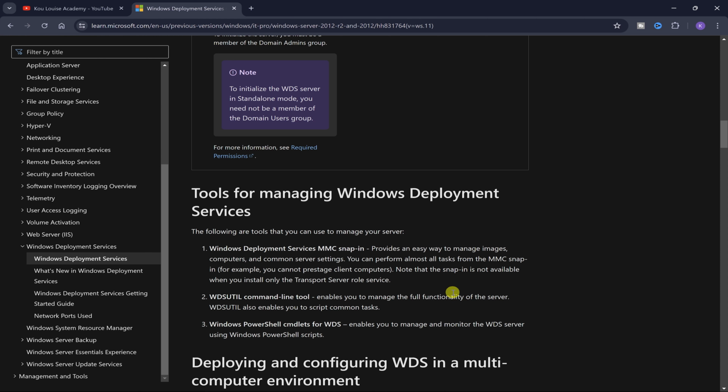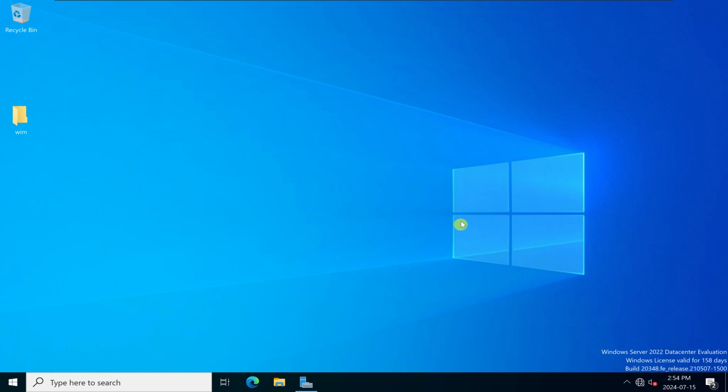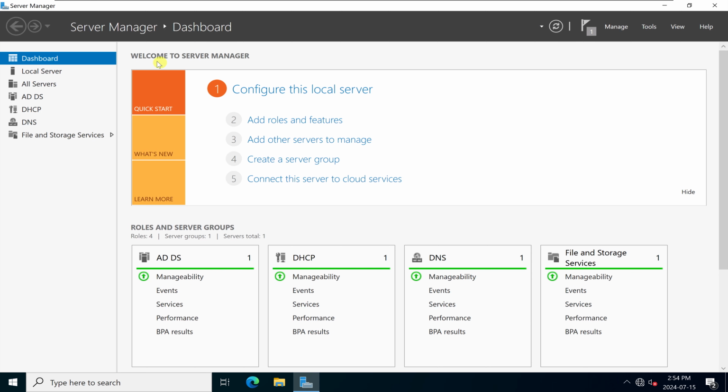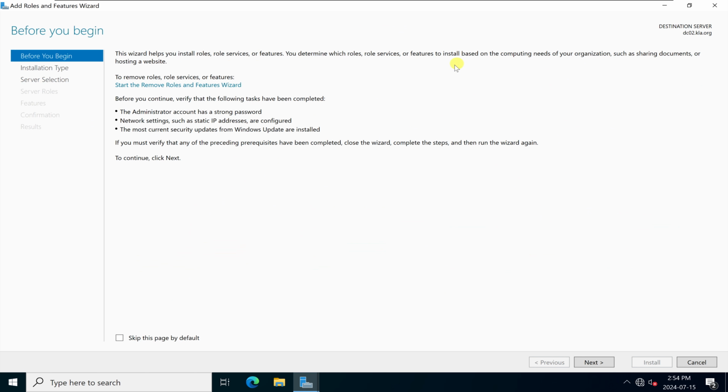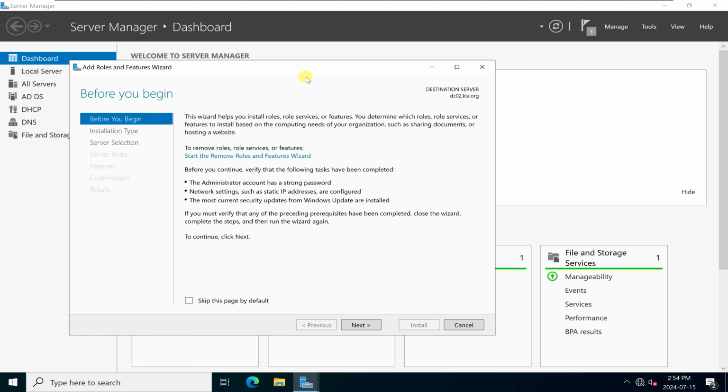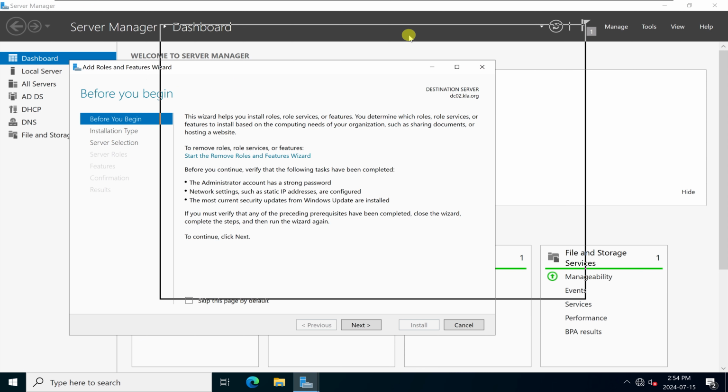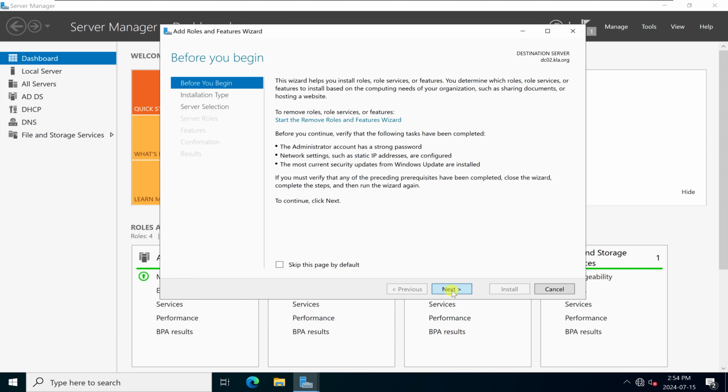All right, so this is my Windows Server 2022. I'm just going to open our Server Manager dashboard. And the first thing I want to do here is to go to Manage and click on Add Roles and Features. So I'll click on that. And then once the wizard opens, I'm just going to maximize this wizard. And maybe I should minimize it just to have it in the middle. So I'll bring it up. So I'll click on Next.